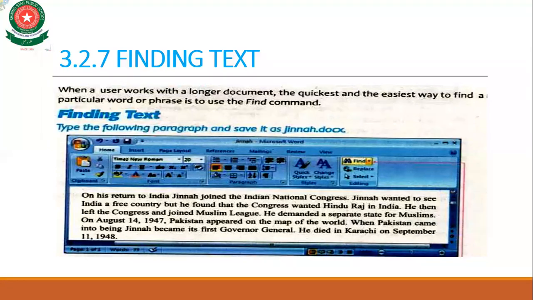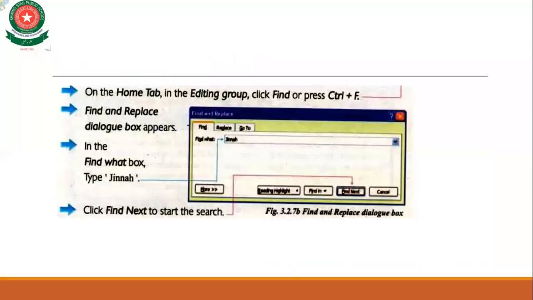Now, finding text. Type the following paragraph and save it as a document. First of all, you have to write some paragraph. Then on the home tab in the editing group, click find or press Ctrl plus F.